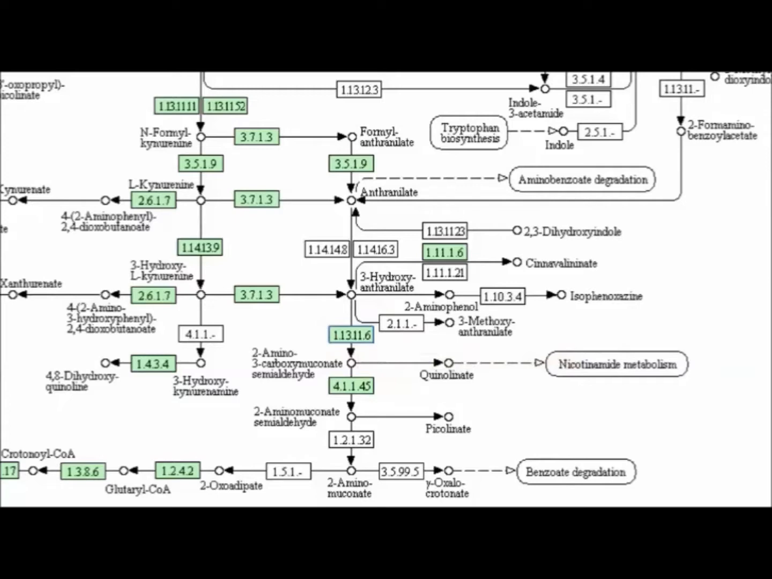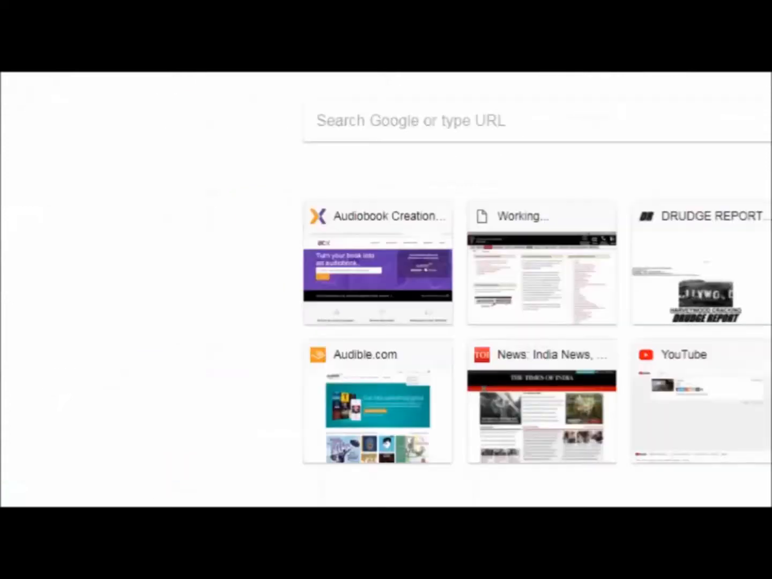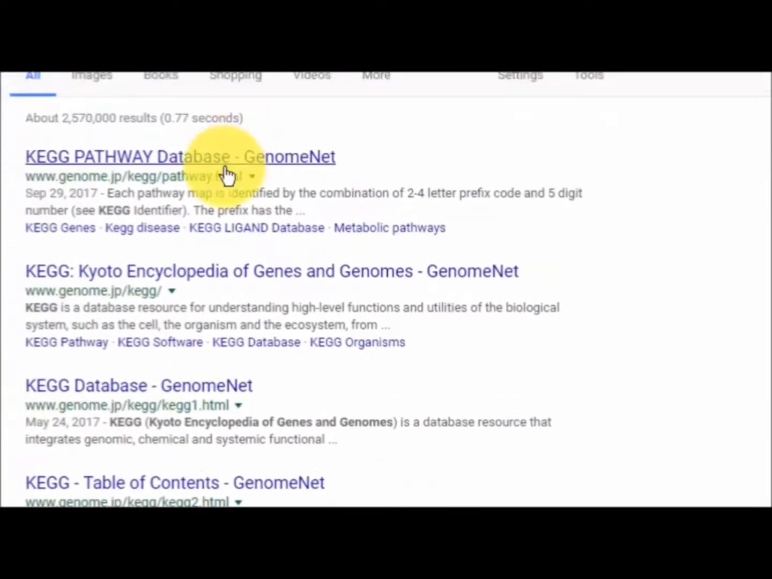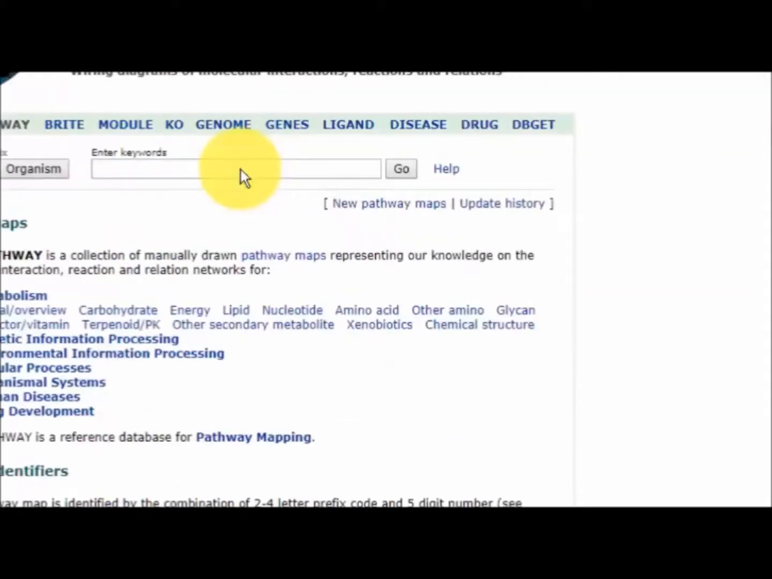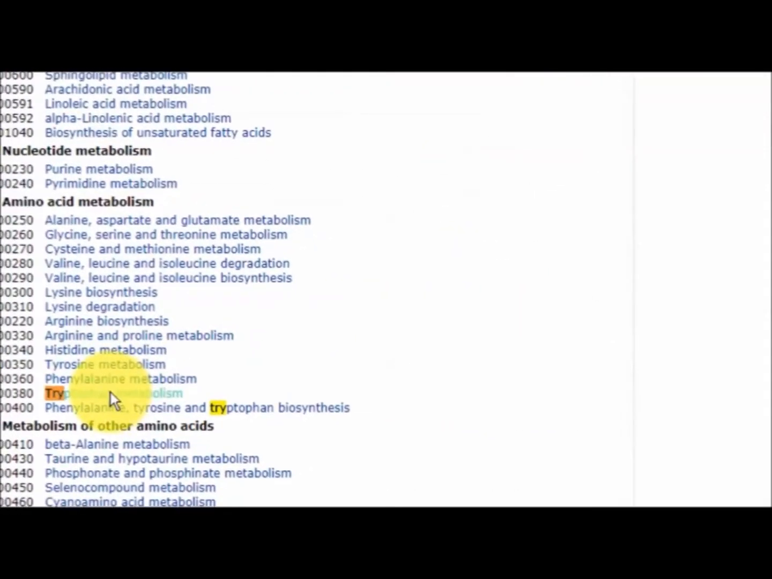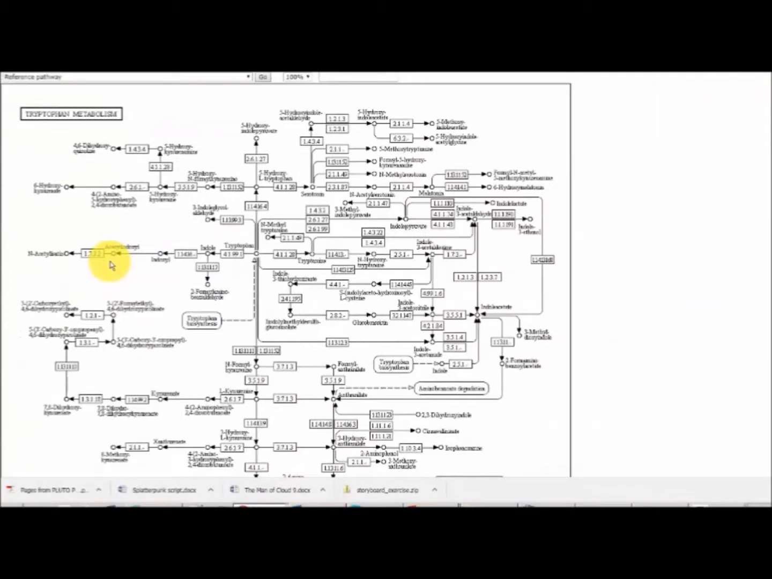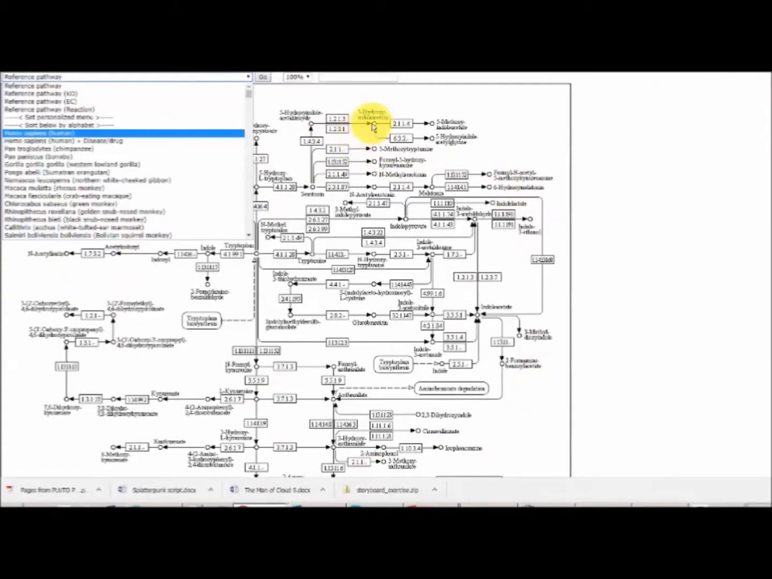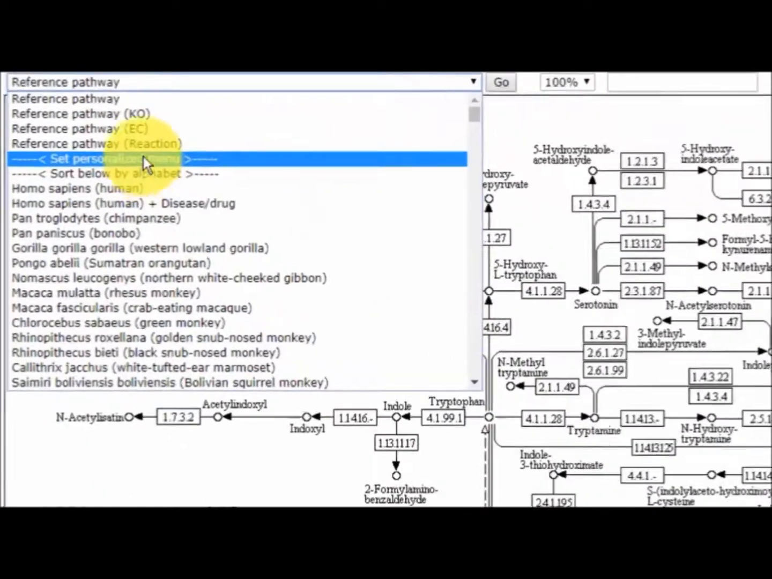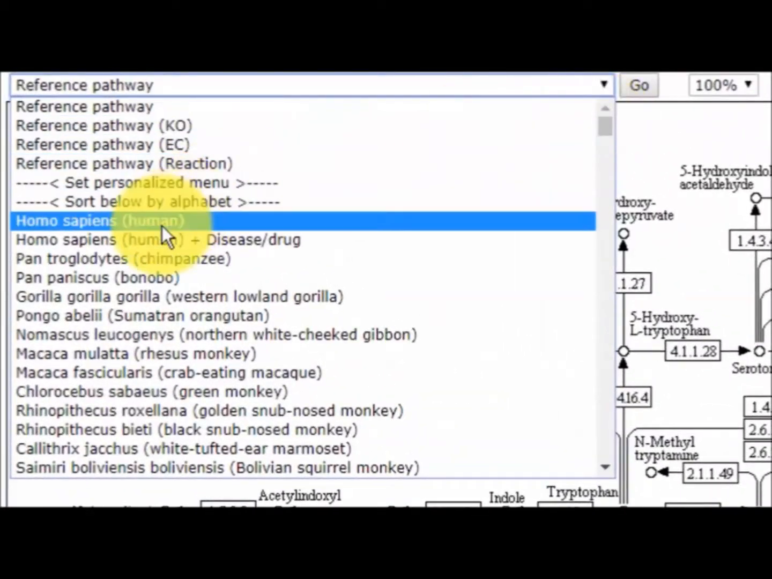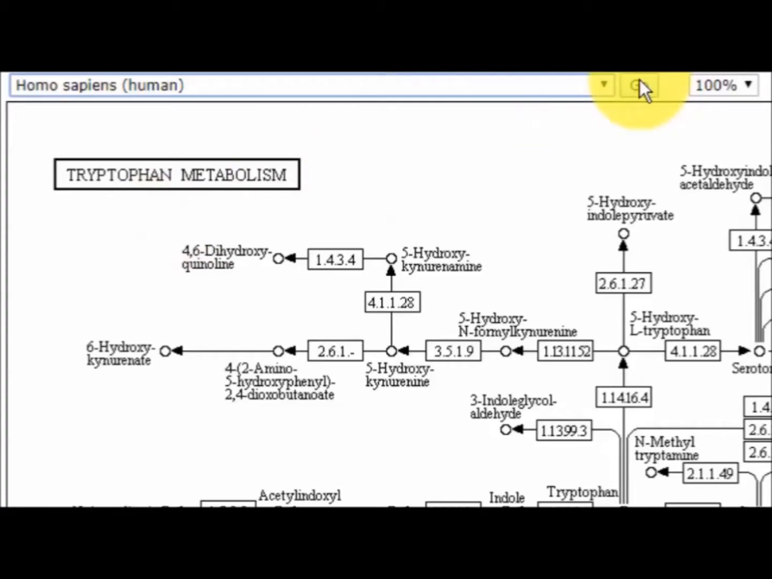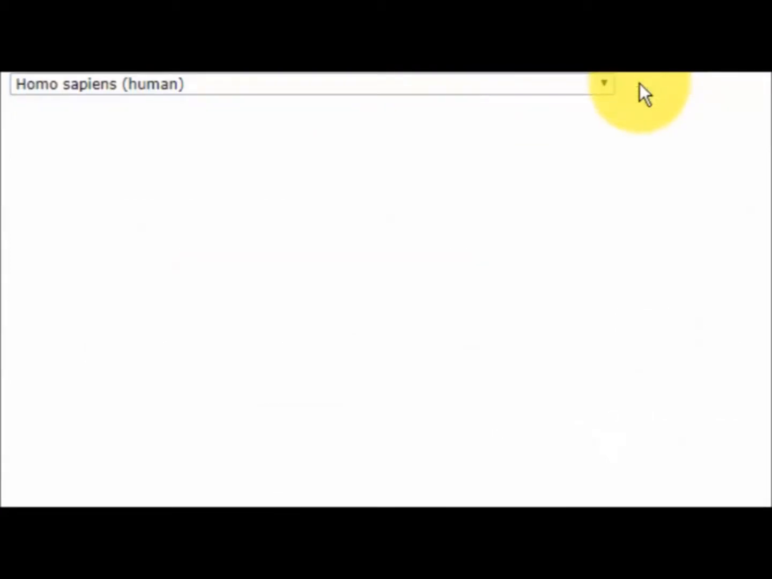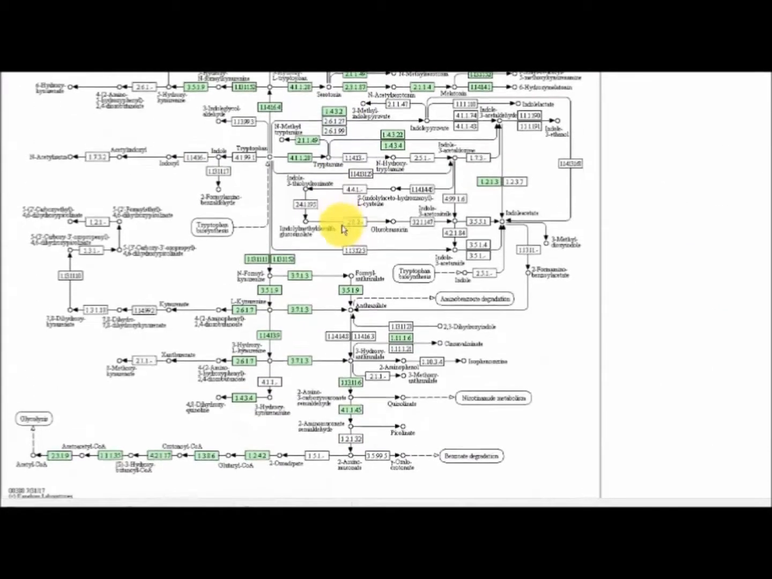But one of the other things I can do is go to the Kyoto Encyclopedia of Genes and Genomes, and look at the tryptophan metabolism, and this is the reference pathway. As I said, it's got everything associated with all the species. But if we look for a specific species, then it'll only highlight the ones of interest.